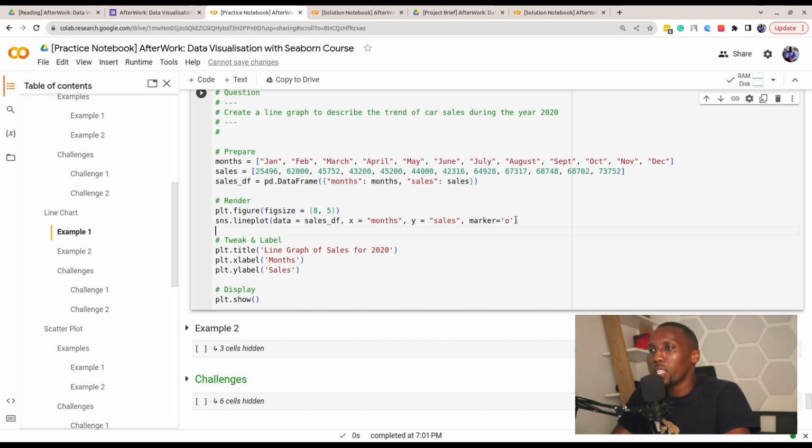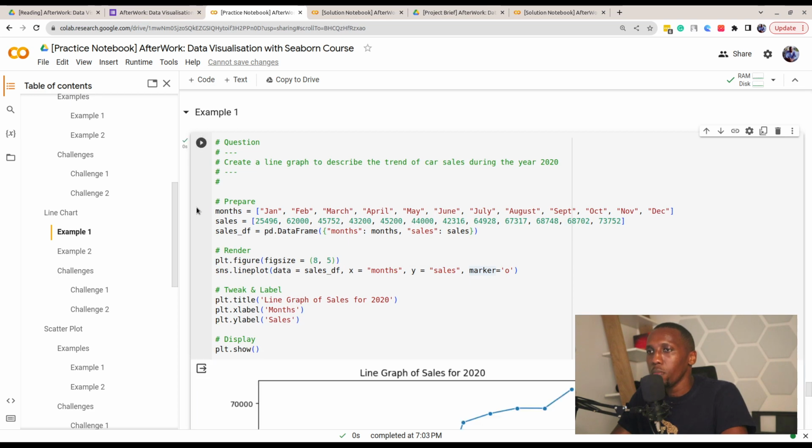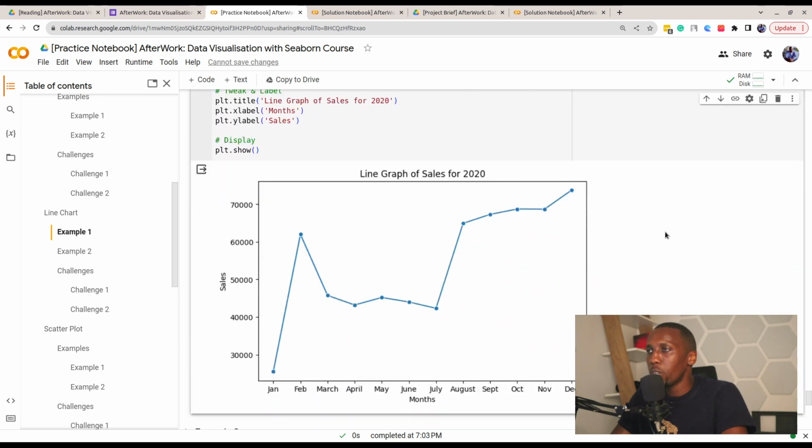Then we can use the line plot function from Seaborn to define how we want to display our line graph. So in our situation, the first argument is sales_df, that's the data frame. The x-axis, we want months, the y-axis, we want sales, and we also have a marker. We set the marker to an O, which should just be dots within our graph. Then we tweak and label our visualization and then display it. There you have it.